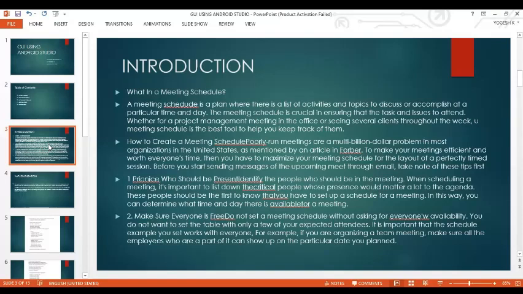How to create this meeting schedule app? Poorly run meetings are a multi-billion dollar problem in most organizations in the United States, as mentioned by an article in Forbes. To make your meetings efficient and worth everyone's time, you have to maximize your meeting schedule for the layout of a perfectly timed session. Before you start sending messages of the upcoming meeting through email, take note of these tips.